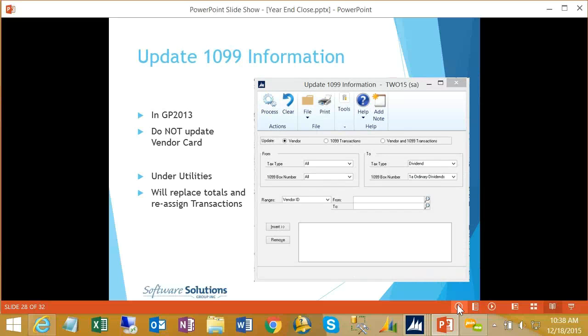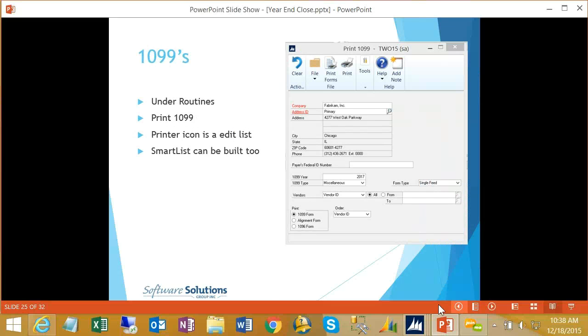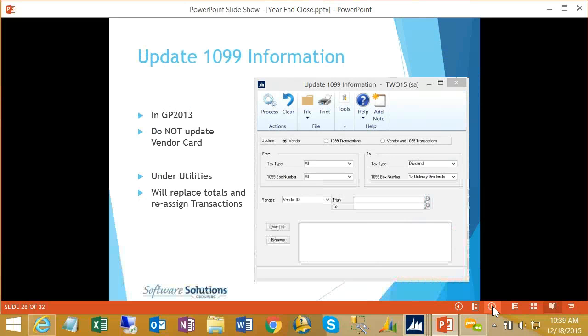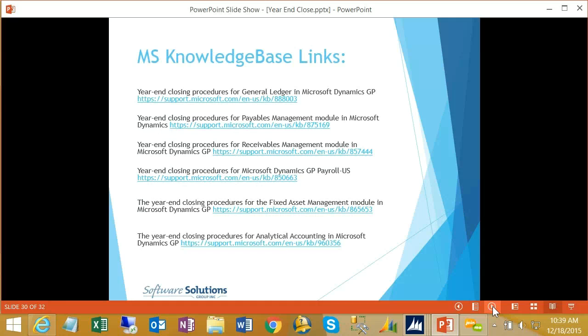So one thing to touch on that I didn't mention here is a lot of people just use the edit report here to check what they want to do for their 1099s. If you have one of the newer versions of GP with SmartList Designer, or if you have SmartList Builder and you've got a lot of 1099 vendors, we can easily build you a SmartList to preview ahead of time. What are your 1099 balances? How are they set up? Just so you can check that data. But again, the utility is going to make that a lot easier. Any other questions on your 1099s or anything else?